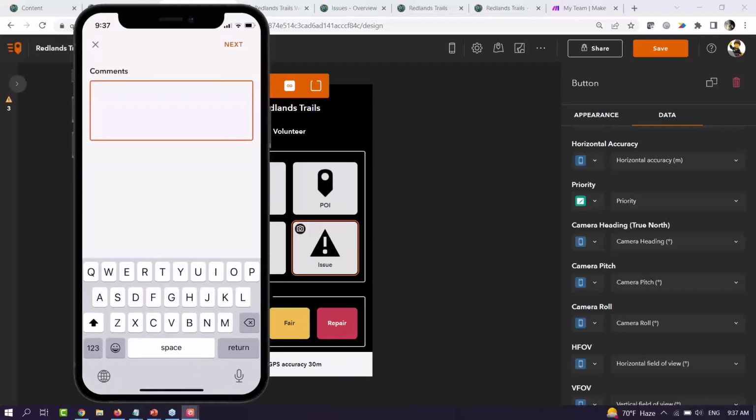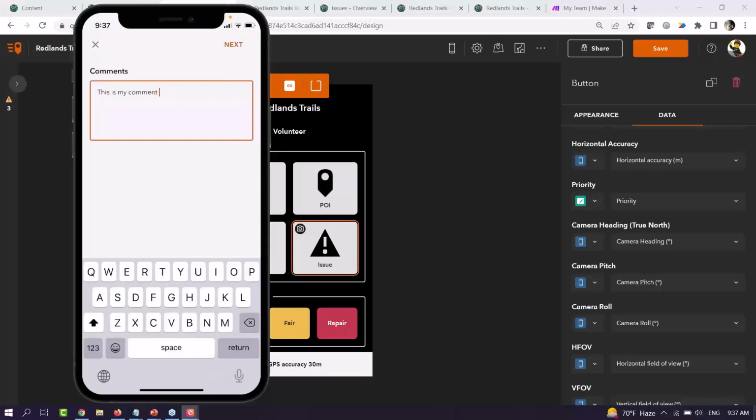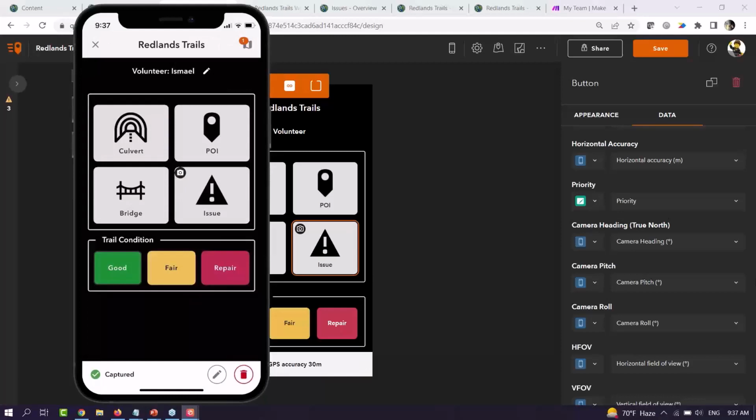Comments. This is my comment. I know that's bogus. High priority, done, and sent. Okay, so I'm going to go back into my desk. And now we are going to look at the data. And we're going to use two tools to look at this data. The usual tool that you already know, which is the map viewer. And then we are going to use the oriented imagery widget.